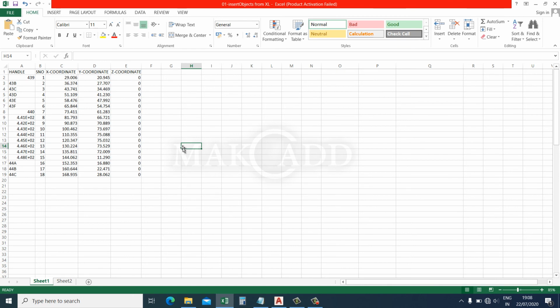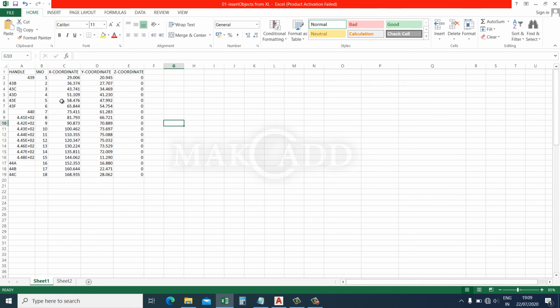Here we have some Excel data, XY data and other text values. So now from here we will create objects using this data without creating any macros or LISP or anything. We will just use Excel formulas and create objects.